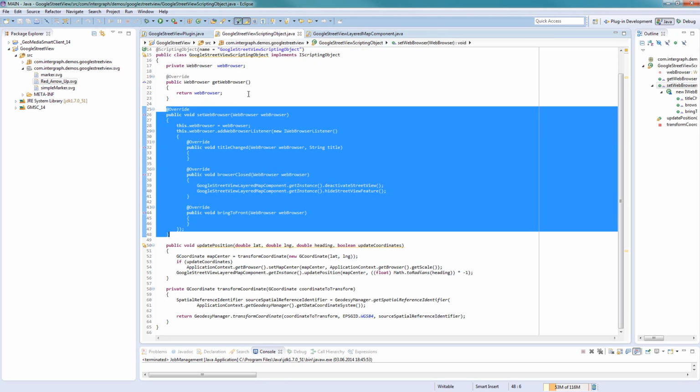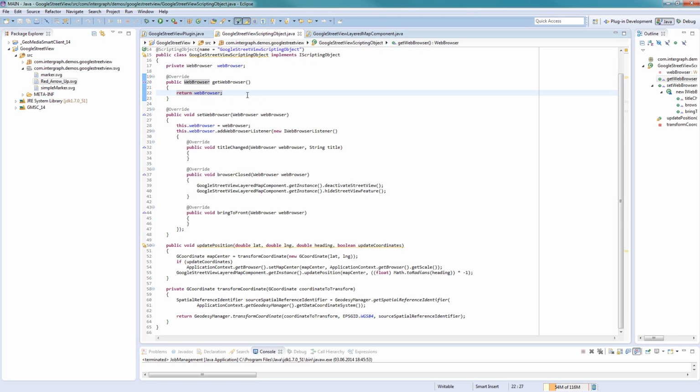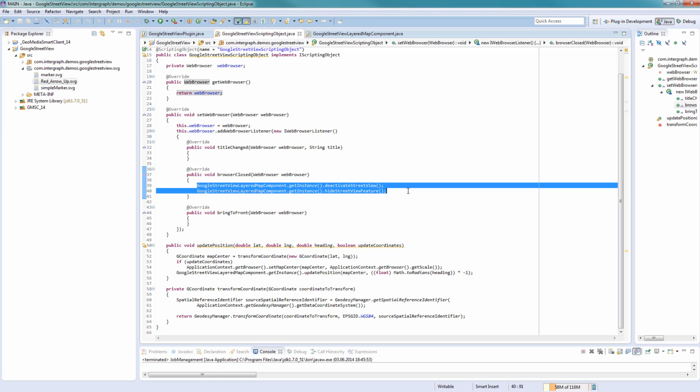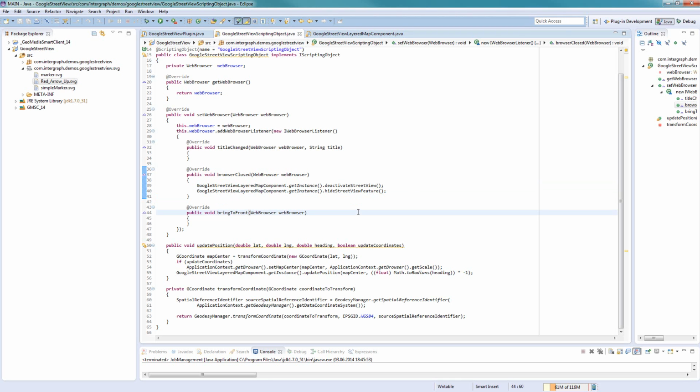And the last part that we need is the scripting object, so that we can communicate from the Google Street View browser instance back to the Smart Client. So what we do in here is, in the set web browser, we add a web browser listener so that we can listen on the browser closed. Whenever we close the browser, the Google Street View instance, we would like to hide the current Street View marker. So this is all we do. Whenever the browser closed event is triggered, we hide the Google Street View map layout component. And then we just implement the update position.